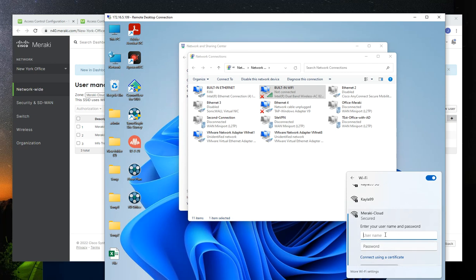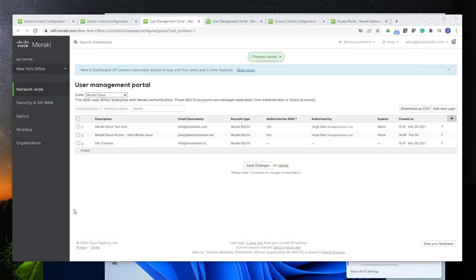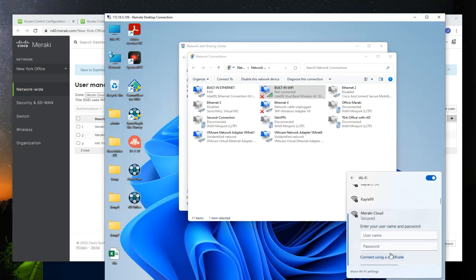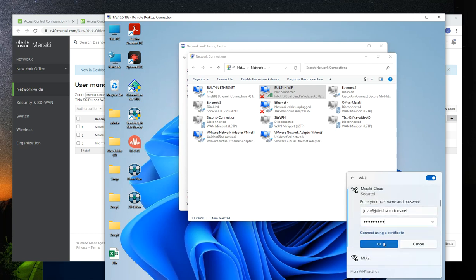And you type in that username and password that you created here in the user management portal, right? So I'm gonna type in an email. I'm gonna type in the password, and I'm gonna connect.